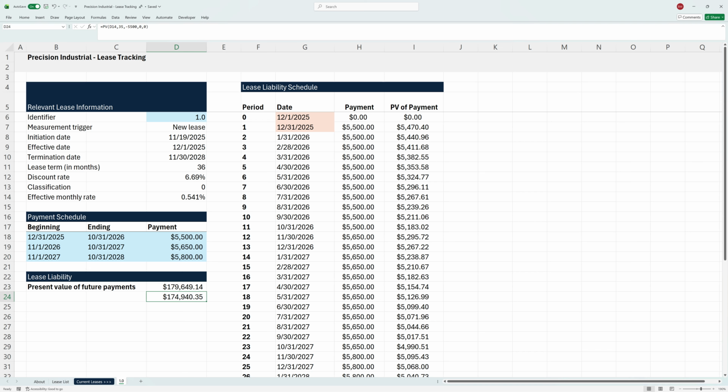And if we change all our payments in the schedule to $5,500, you'll see our own calculation matches that perfectly. But our custom calculation is more versatile because it can handle any pattern of payments, which is essential for lease accounting in the real world. So let's reset everything. And now we're ready to compare this to the fair value of the underlying asset.